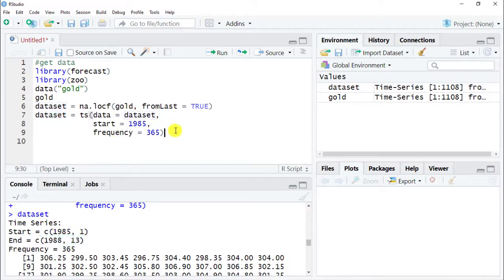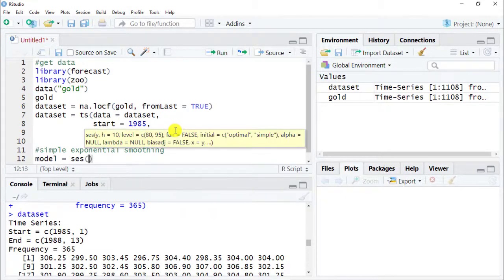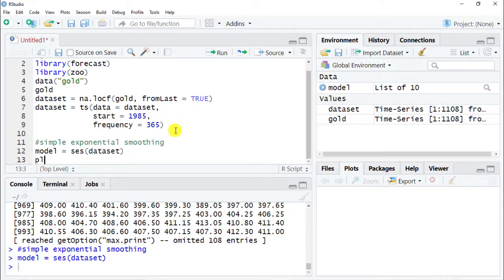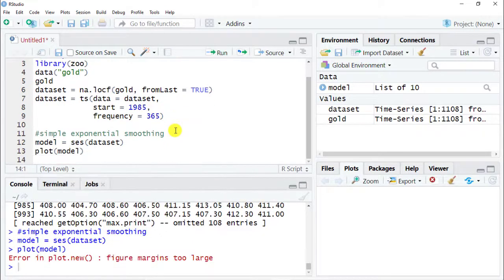So let's kick off now our simple exponential smoothing, and it's super simple. We'll create a model, and then we'll use the function ses for simple exponential smoothing, and then we just include our data set inside, and let's do Control Enter. And then the next step is to plot our model to see how it is actually working.